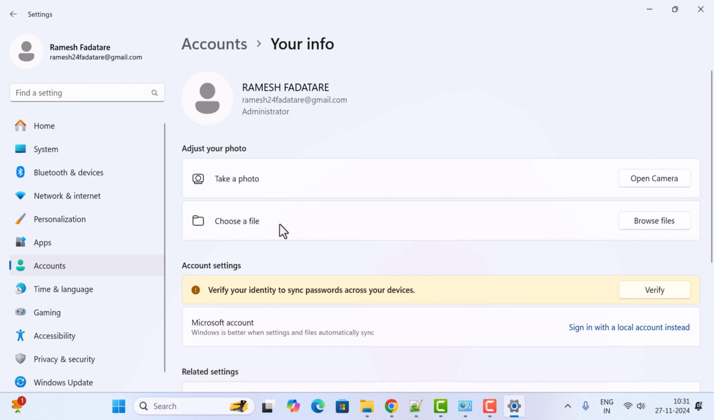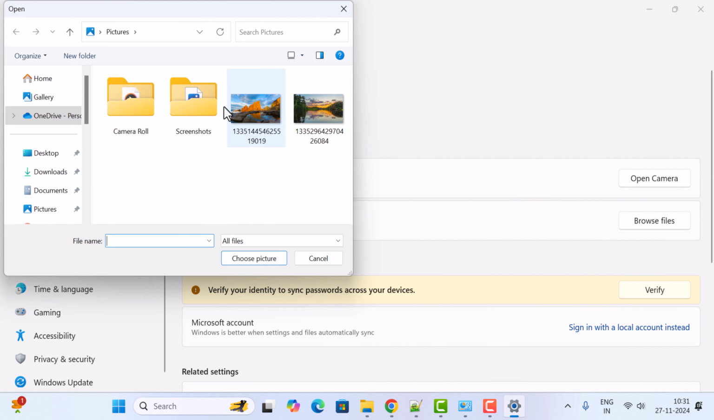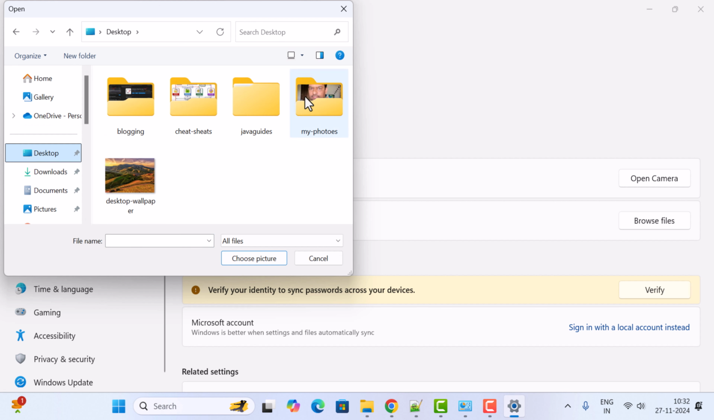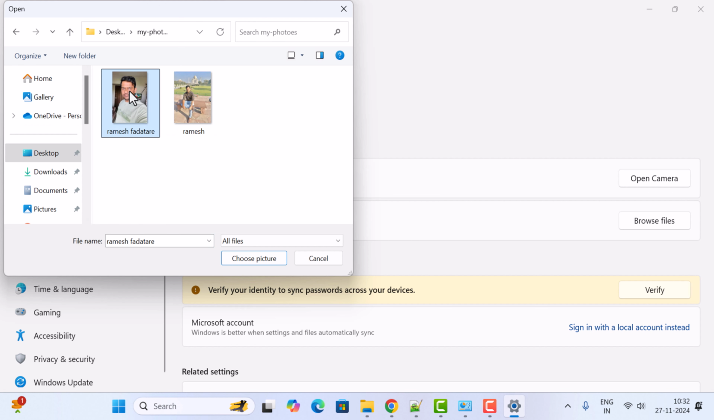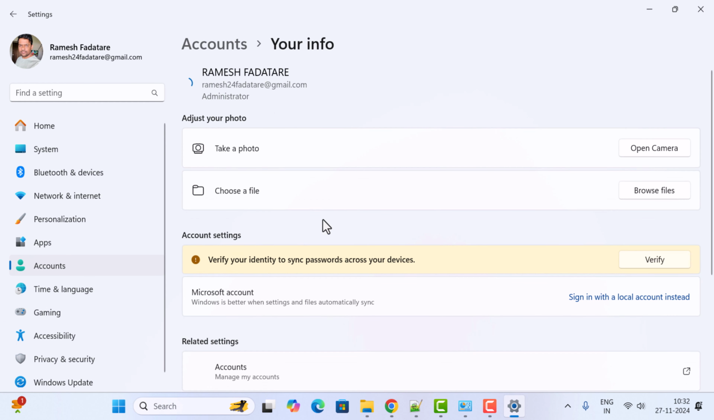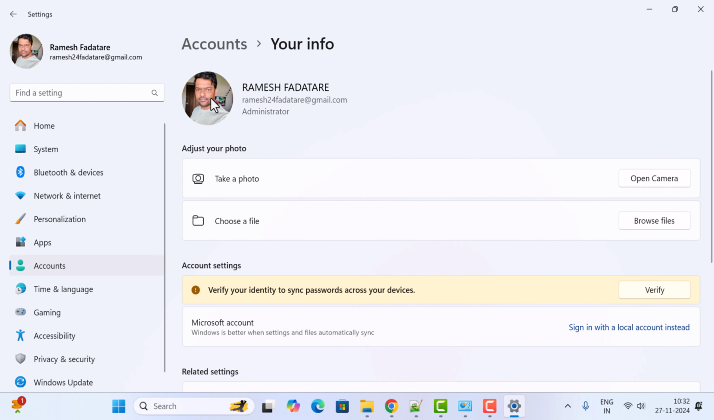So here just click on this browse files and go to the location where your profile picture is present. In my case it is in a desktop and here I am going to choose my profile picture over here and just click on choose picture. And as soon as you choose the picture you can see the profile picture is set to the account.